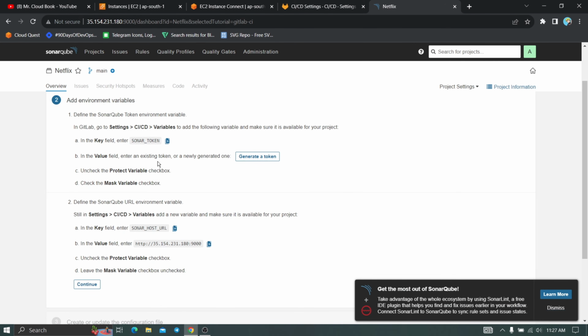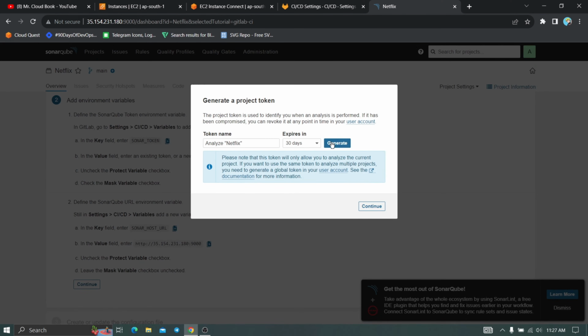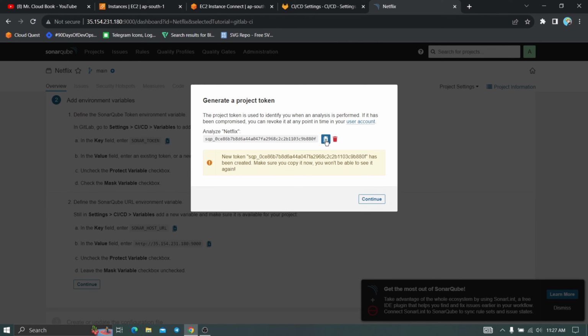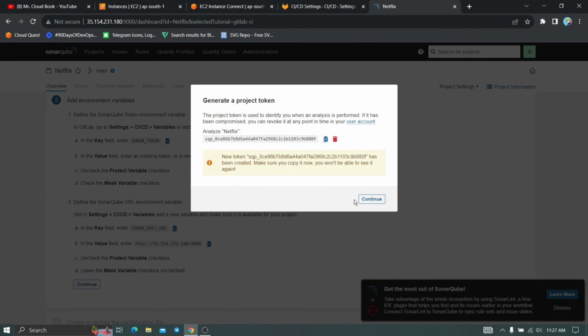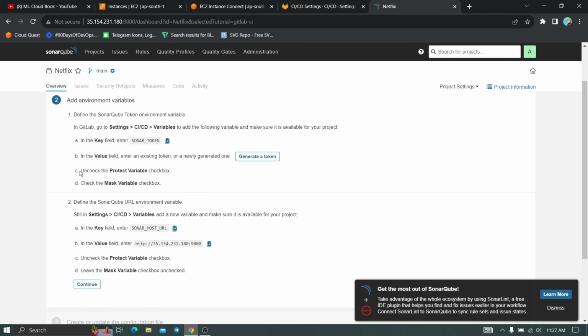In the value field we need to enter an existing token. Till now we don't have any token, so just click on Generate a token, click on Generate, and copy it. Come back here and paste that token in the value section. Again come back and continue, and we need to uncheck the Protect variable option and check the Mask variable option.